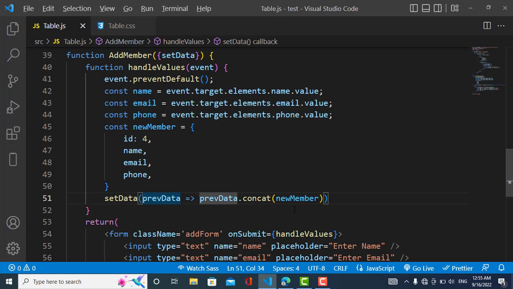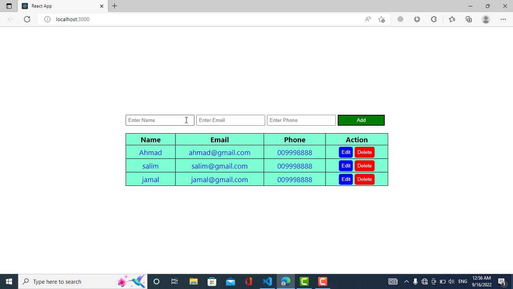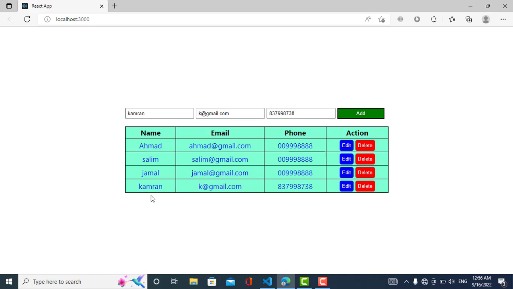So now let's see what happened. Cameron, cameron@gmail.com and phone number. Add it. Okay, yeah, it has been added right now. You see, it has been added. So after adding, these input fields should be empty.